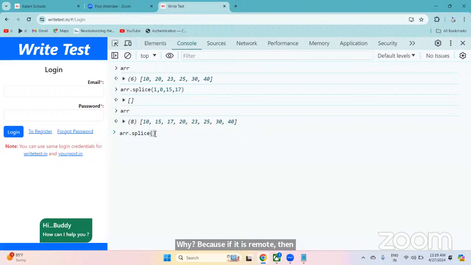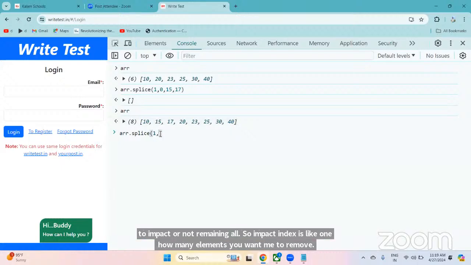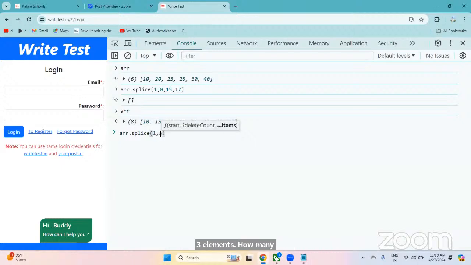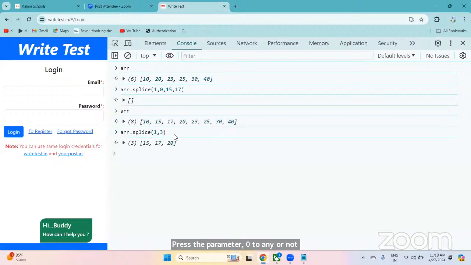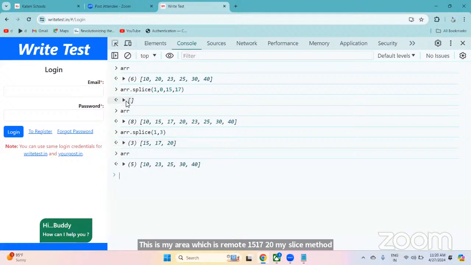Remaining all. So the impact index is 1. How many elements do you want me to remove? 3 elements. How many elements do you want me to add? None. The rest parameter can be 0 to any, right? Now nothing. Now can I click on enter? Now see, this is my array, which has removed 15, 17, 20. My splice method always returns an array, right? What is that array? Your deleted elements, or not? Agreed with me?